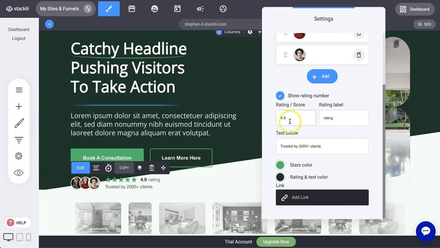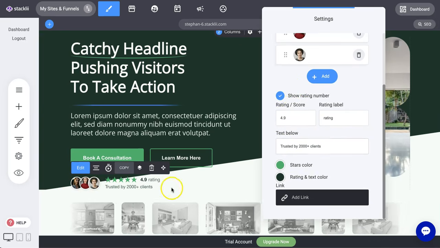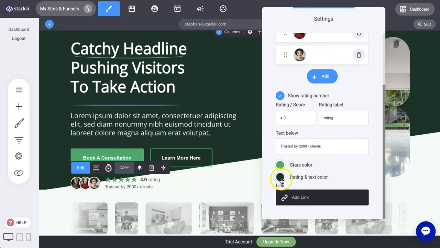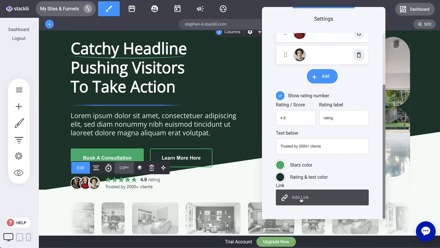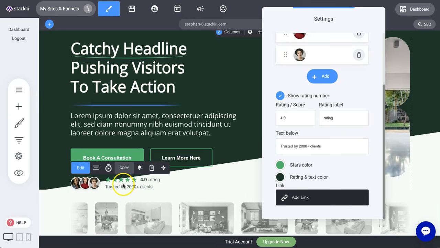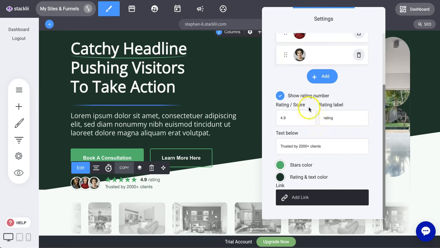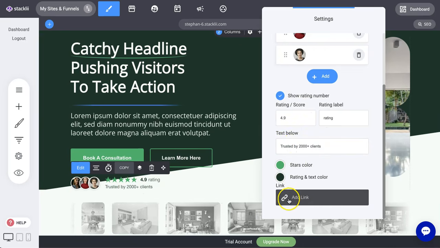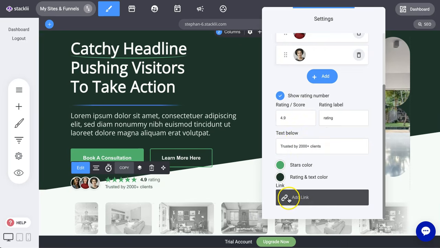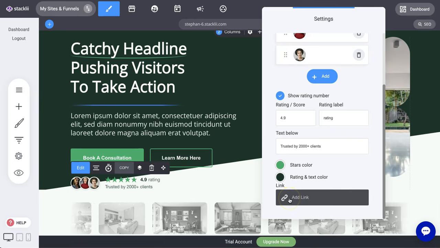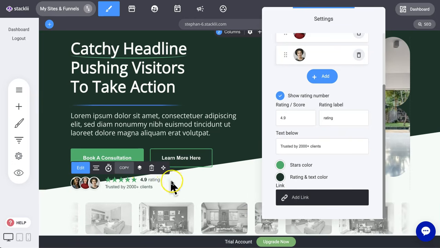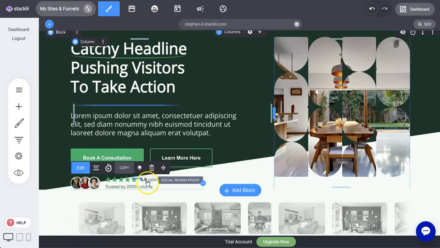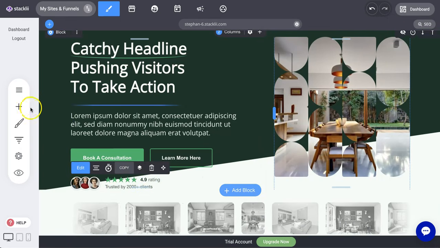Give it your own rating, your scoring, the labeling, the text that needs to go below it, all the colors, and you can even link it. So if you've got a Trustpilot page or Google reviews page or whatever the case is, you can add in the information and link to that site where people can now go and review your business or your services. So it's a very nice small little widget for some social proof.